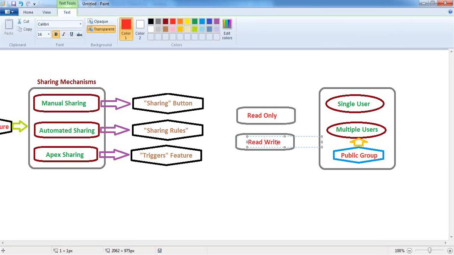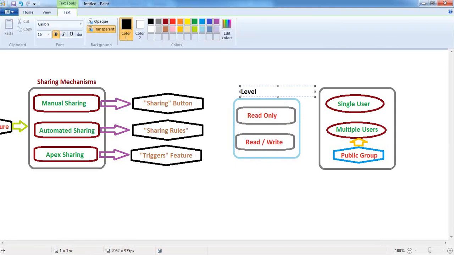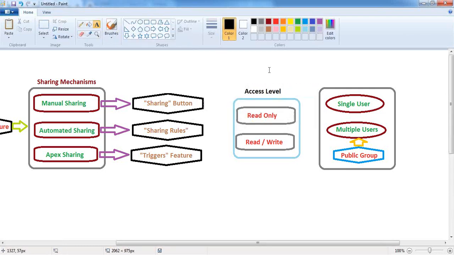Read-write access. Depending upon your requirement, we can specify what level of access these people will have on your record. That we can indicate inside this. So these are the levels of access here. This is also simply called the access level: what level of access we can grant to the people.